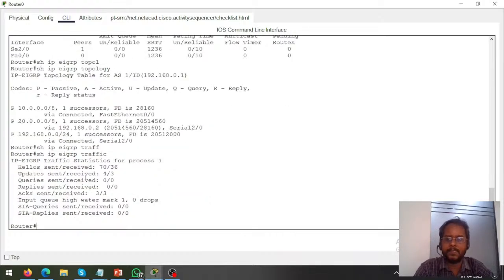Traffic means how many hellos sent or received, updates sent or received, queries, replies. All these messages you can see, acknowledgements, and all these query messages, and the replies also you can see. That's the EIGRP traffic. So a lot of things are there in EIGRP.